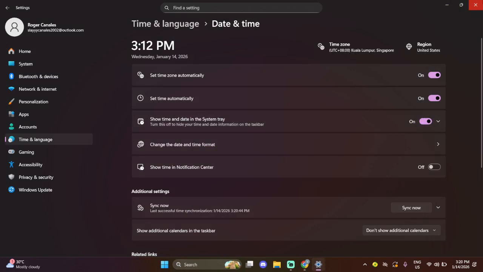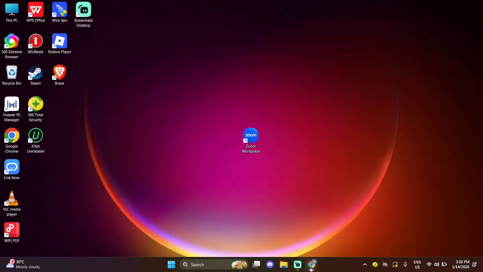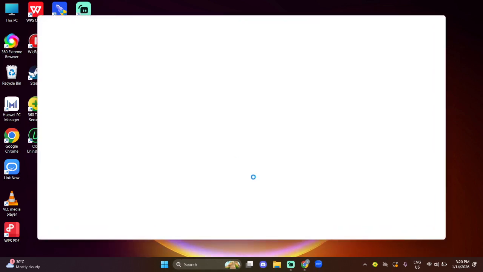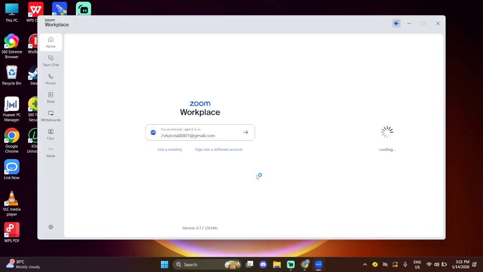Temporarily turn off your firewall or antivirus and test Zoom. This is just for troubleshooting. If Zoom connects while security software is off, that means it's being blocked by a rule. Turn your protection back on immediately after the test, then adjust settings later to allow Zoom traffic safely.